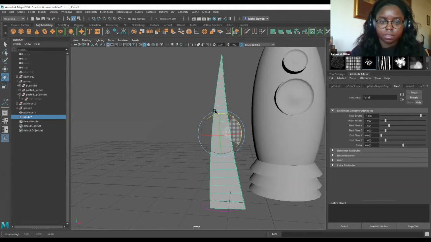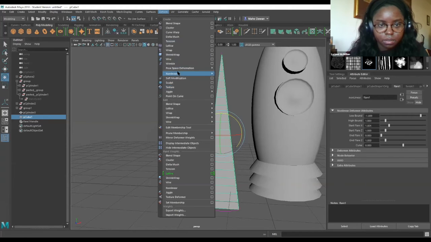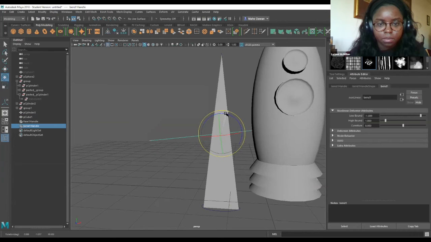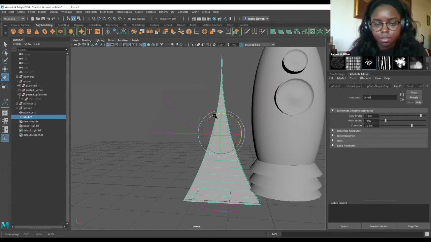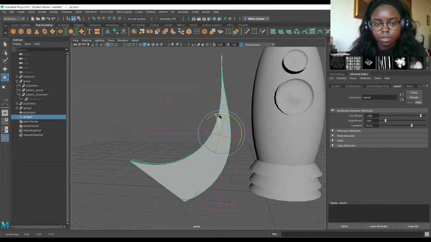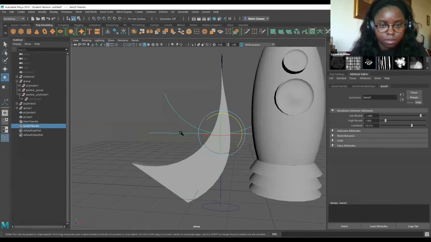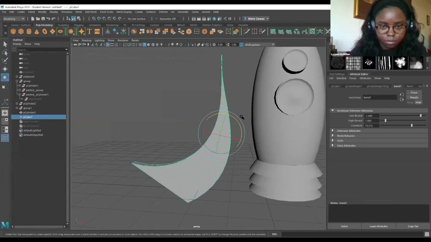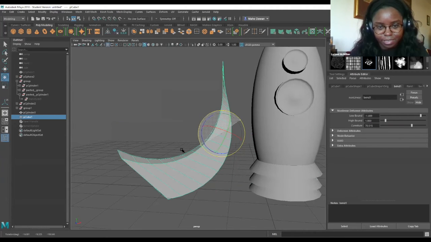Well, let's see. Since it's doing that, let's see what happens when we do the deform again, bend. Furniture. Bend. And then let's try to... Okay, my curve tool is acting really weird.